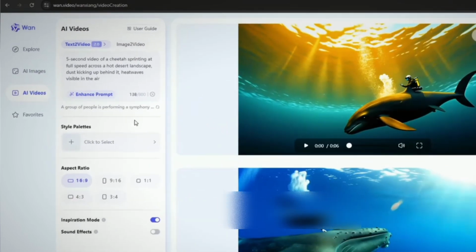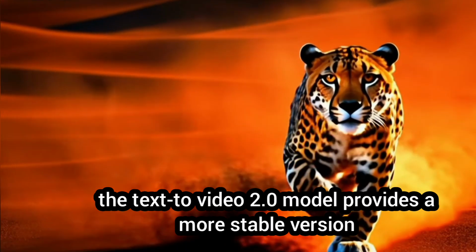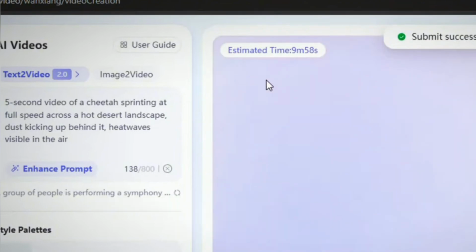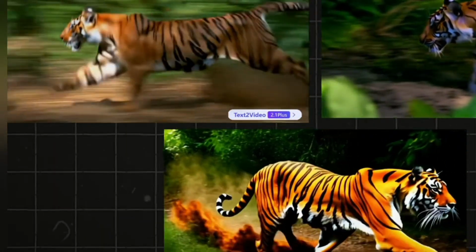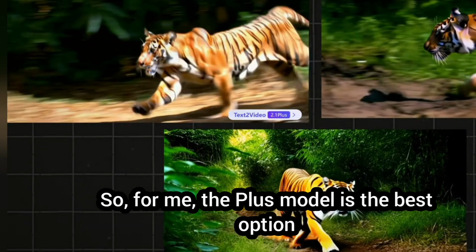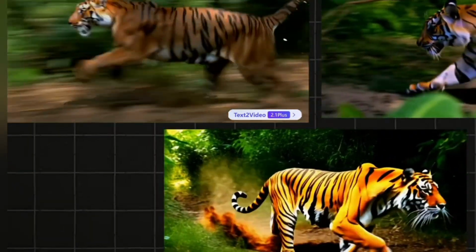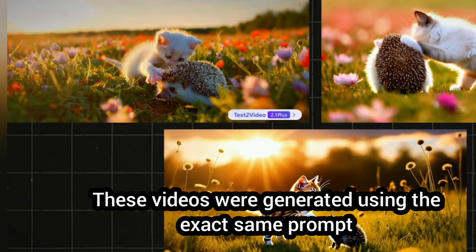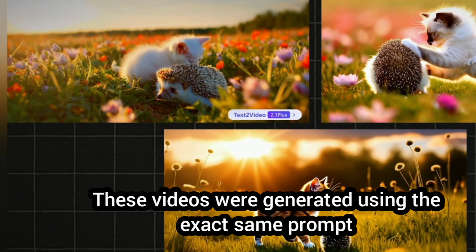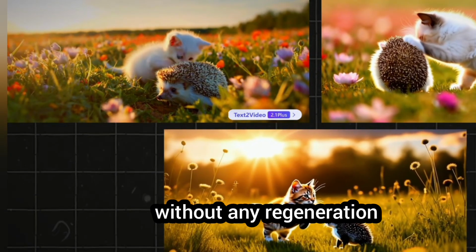On the other hand, the text-to-video 2.0 model provides a more stable version, delivering solid quality, though it takes the longest to process. So, for me, the Plus model is the best option. It balances quality and speed perfectly. These videos were generated using the exact same prompt, without any regeneration.